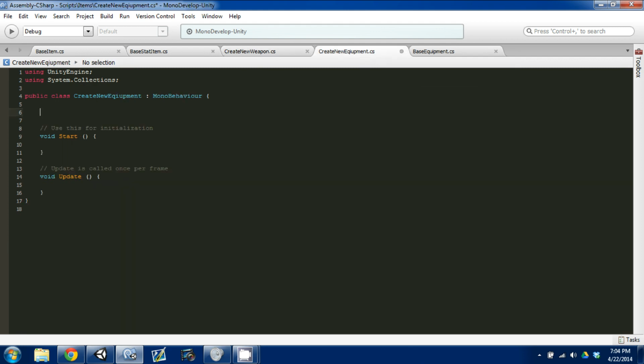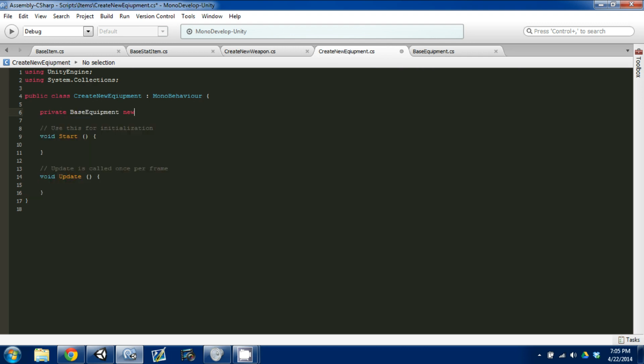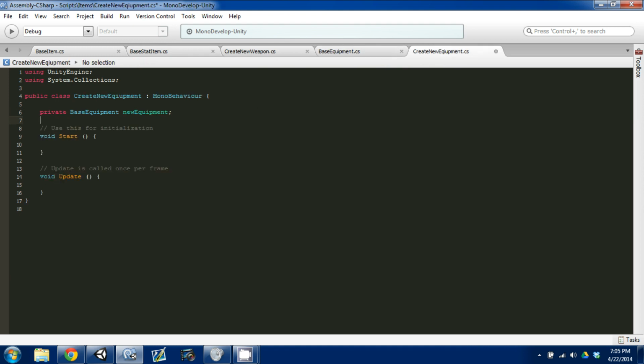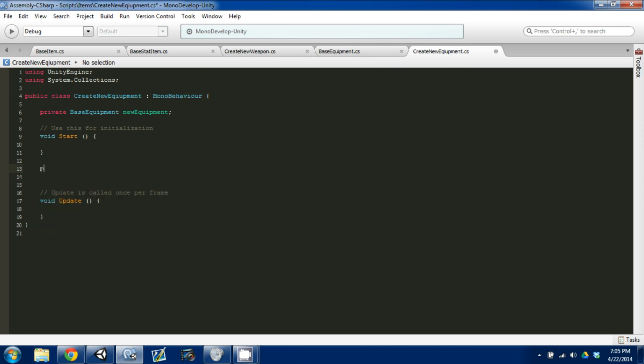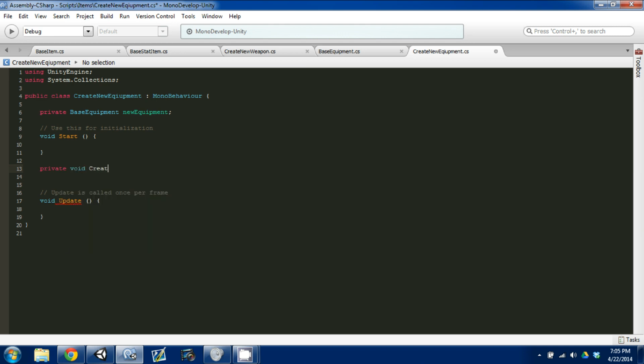So the first thing I'm going to do is create a private variable. It's going to be a base equipment, and we'll call it new equipment. And what this does is it allows us to access base item, base stat item, and our base equipment class. And then I'm going to go down here under start and create a new function. It's going to be public. We can make it private actually. Private void, and I'll call it create equipment.